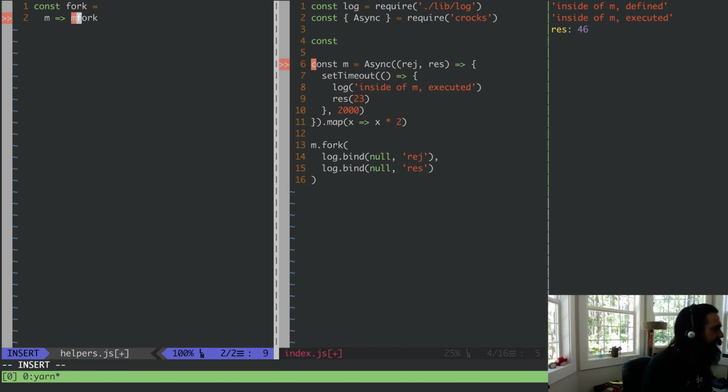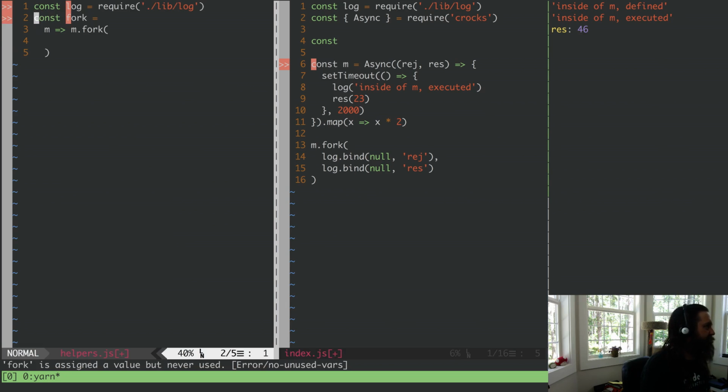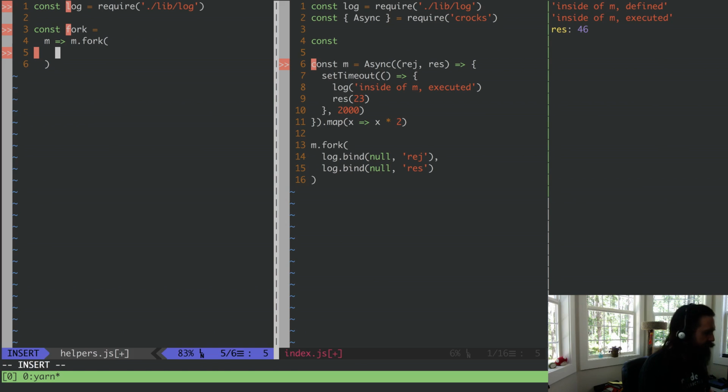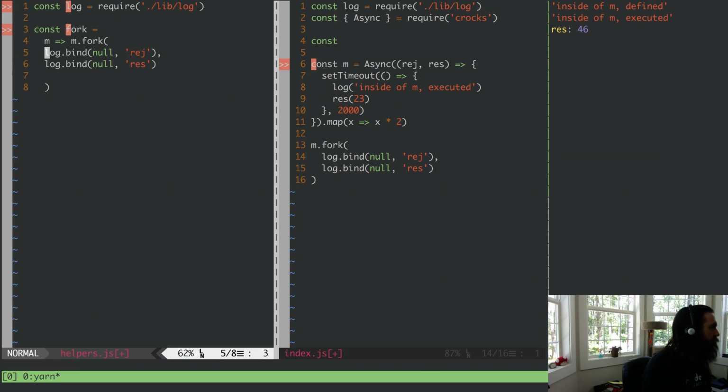All right, so what we'll do is take an M, which in this case is going to be the async, and then we'll call fork on that, and here we'll bring in log. When we make these little helpers, they can get a little unruly. So what we can do now is pretty much just take the same thing that we had here on line 14 and put that here. And now we have a fork function that we can use. Let's go ahead and export this.